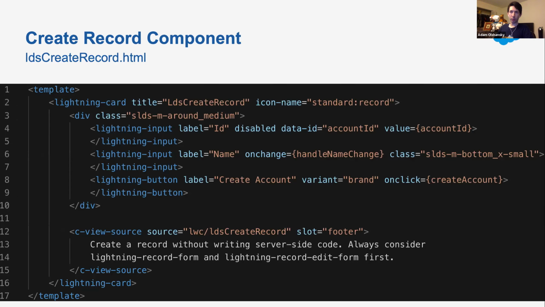All right, so let's go back to our create record component now. If you remember, we had 2 events we were responding to, on change and on click. So when that value changes I'm typing in, we're going to call handle name change. And when we click our button, we're going to call create account.